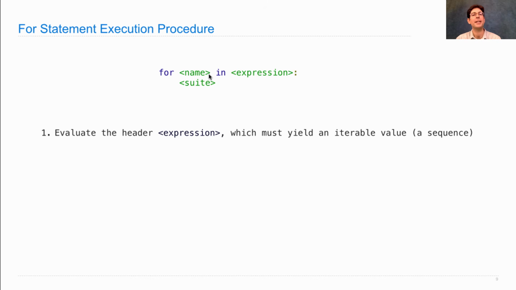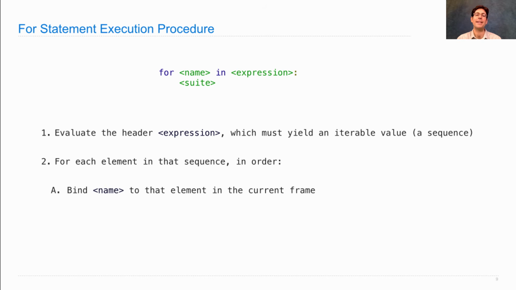I need a name to give to each element in that sequence. And then for each element in the sequence, we'll bind that name to the element in the current frame and then execute the suite.